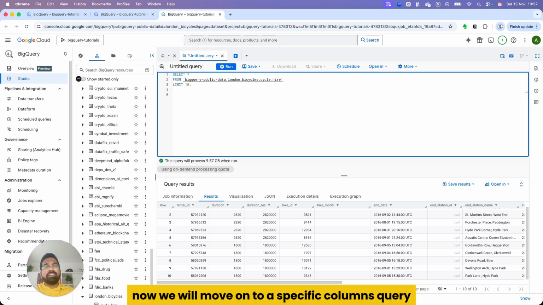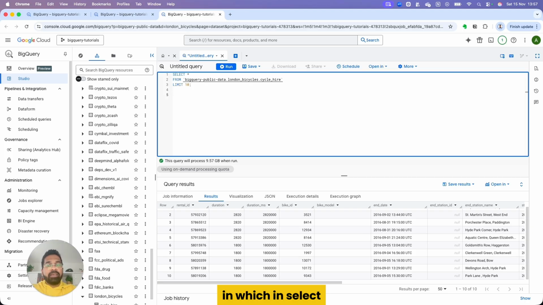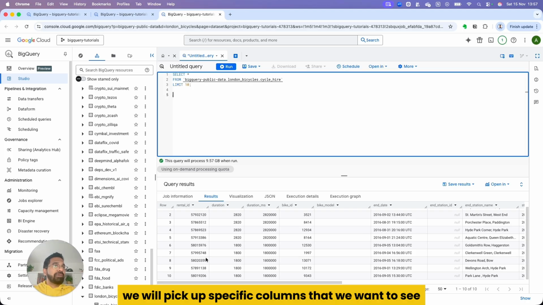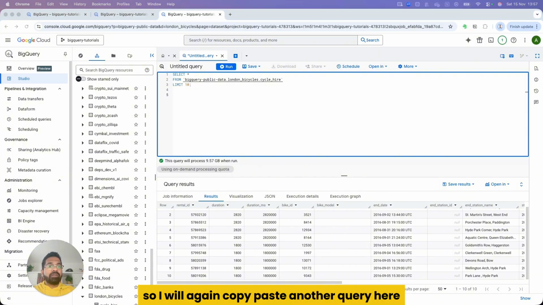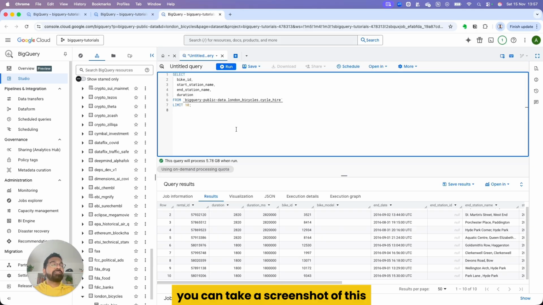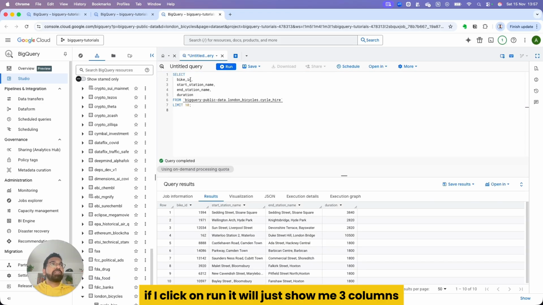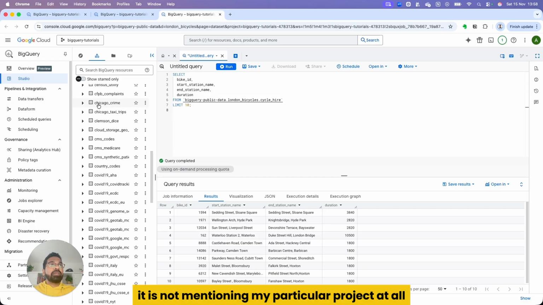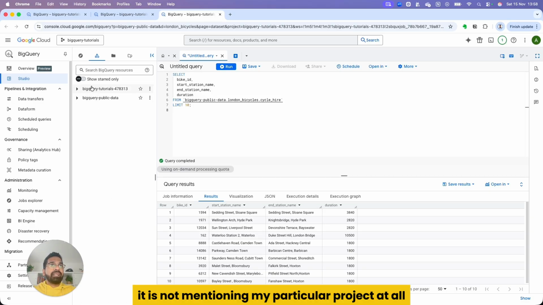Now, we will move on to a specific columns query, in which in select, we will pick up specific columns that we want to see. So I will again copy paste another query. Here you can take a screenshot of this and pull this query out if you want to. If I click on run, it will show me four columns: bike ID, start station name, end station name, and duration. And this will pick up from bigquery-public-data.london_bicycles.cycle_hire. You can see it is not mentioning my particular project at all because this dataset lives outside your own project.